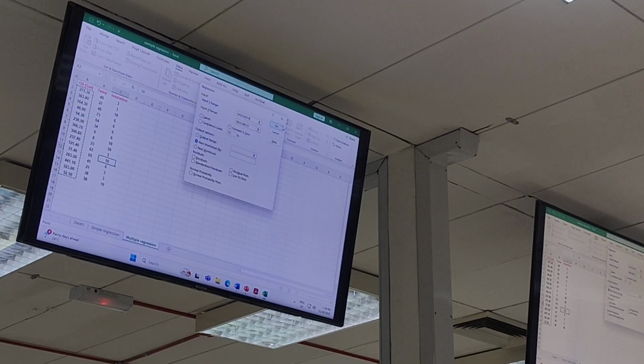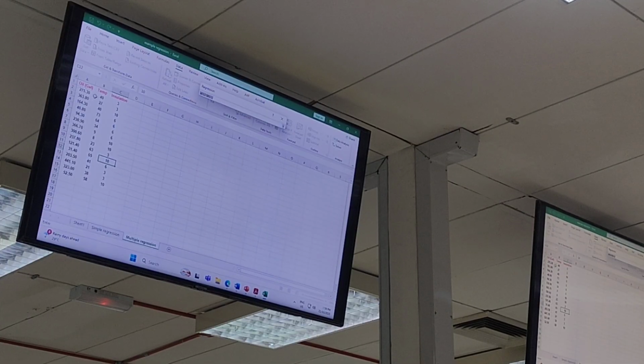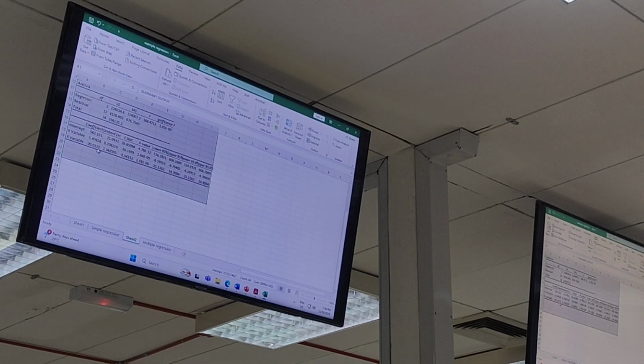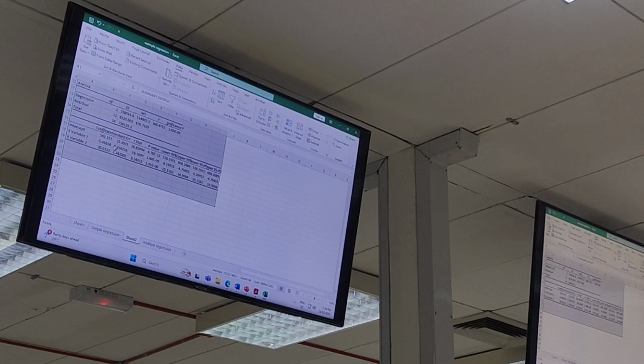So we just select this one. For your independent variables, select both. You select all, but numbers only, do not select headings. So y and your x1, x2. Then you get the estimate. You have the estimate of the intercept beta 0 hat, and then beta 1 hat, beta 2 hat.